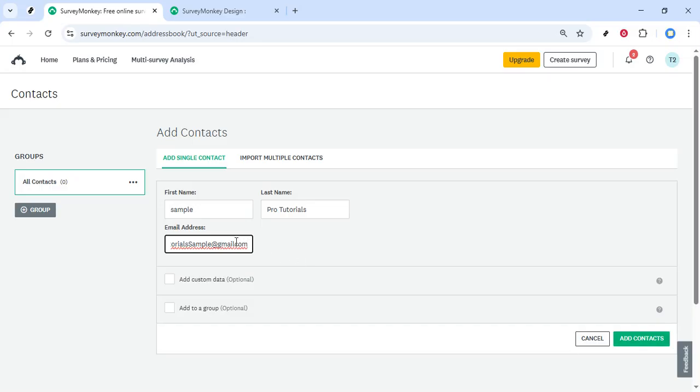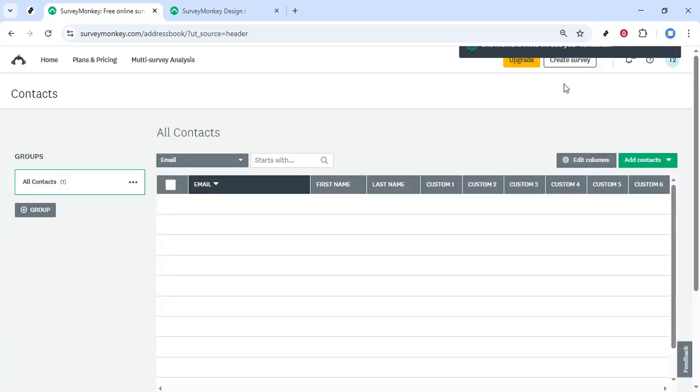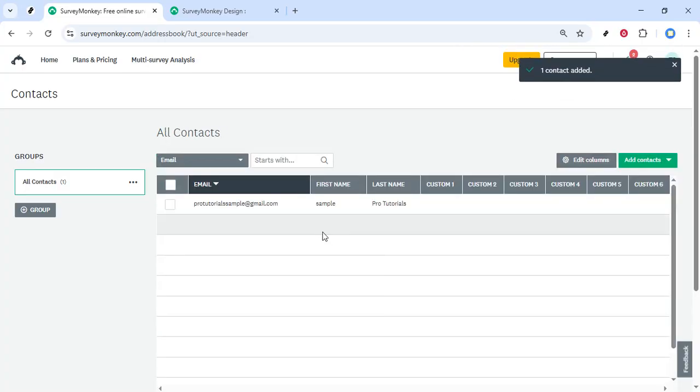Remember, managing your contacts effectively can greatly enhance your survey distribution process. Keeping your list up to date ensures that your surveys reach the right people. And adding contacts manually is a quick and efficient way to manage small changes or additions.